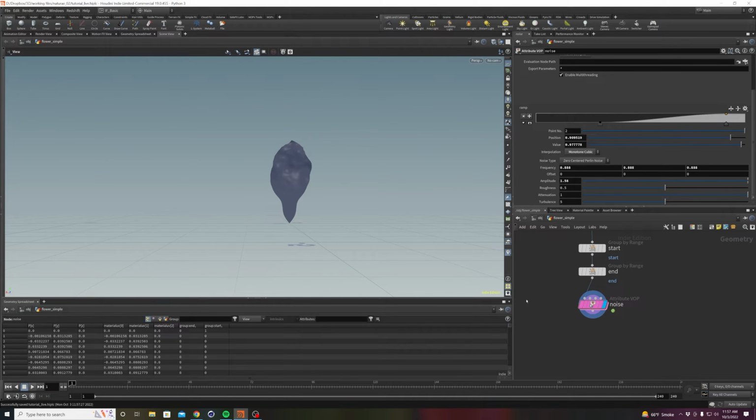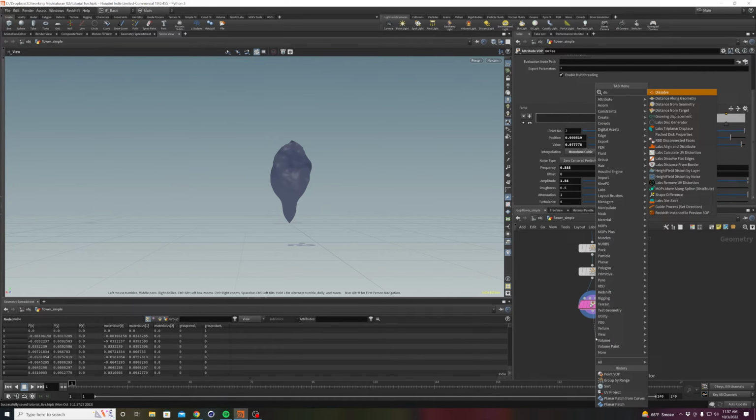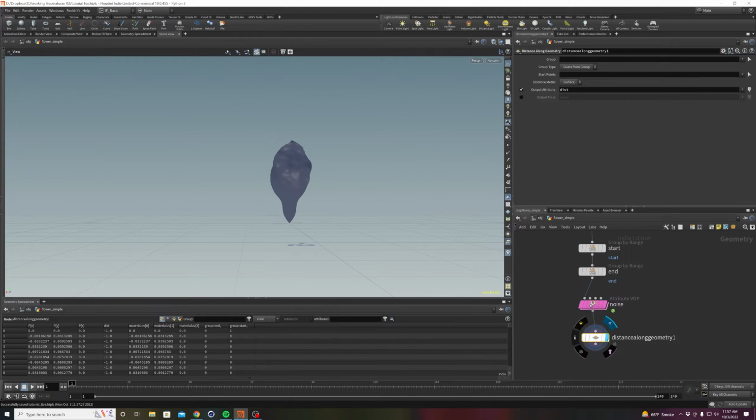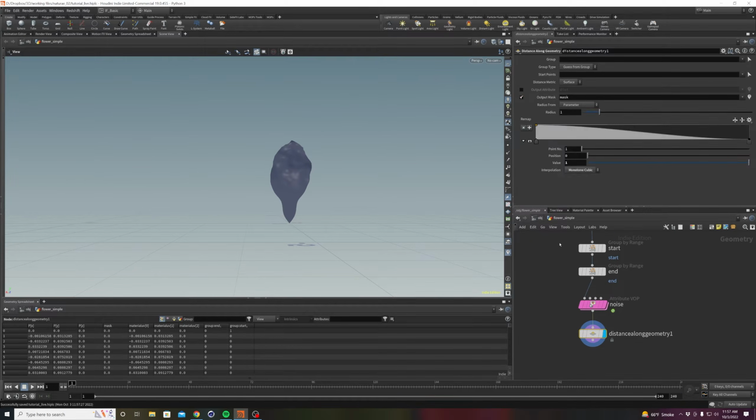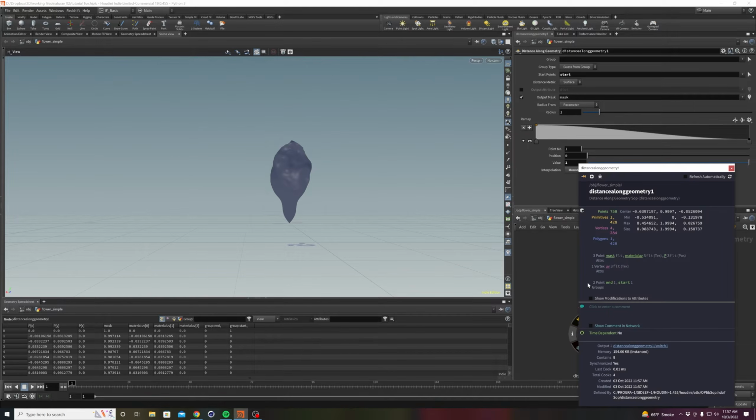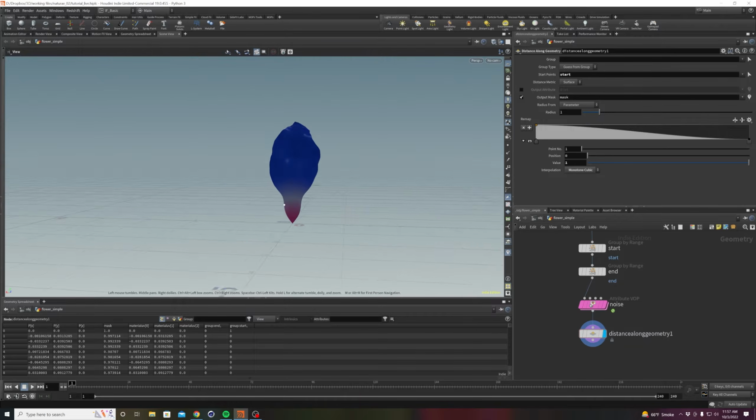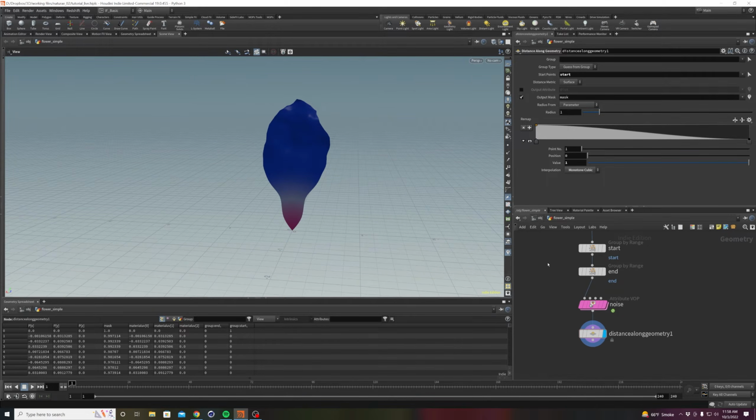So the next thing I want to do is create a distance along geometry. And I want to output a mask, but I need to give it a start point. So I'm going to use my start point that I set up already. And let's visualize the mask. If I click mask, you can see what it's doing. It gives me a nice falloff here that I can control. Again, I don't know why this isn't going all the way up. It's so strange.